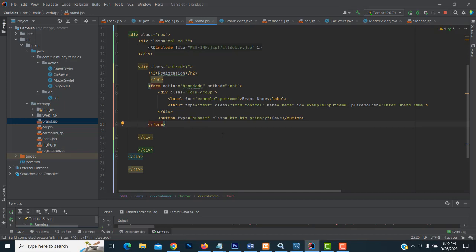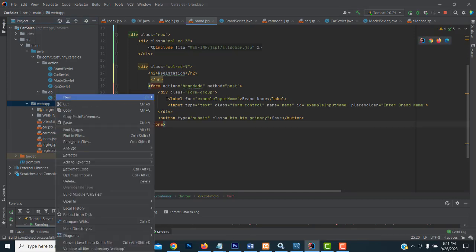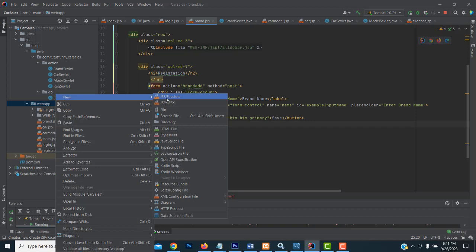We need a table. All of these things we have to put into a separate folder, so later on we will make the separate folder. Inside this folder, select this web app. I'm going to make this one the brand list, so write a brand list. You have to create a class.